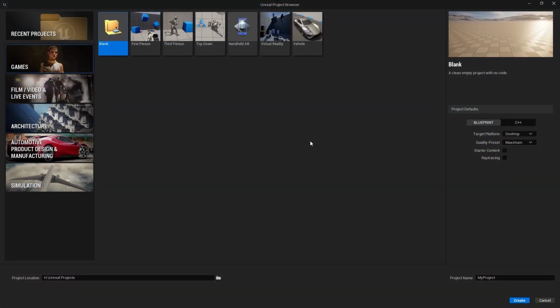So to get the plugin operational in a new project, you can choose any of the first person, third person templates, or the top down, or the blank. You can add this stuff in later if you need to. Make it a C++ project, name your project, put it where you want to put it.